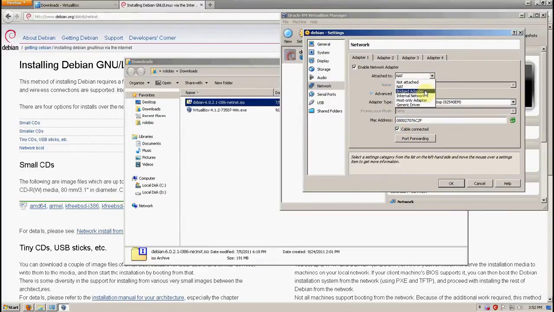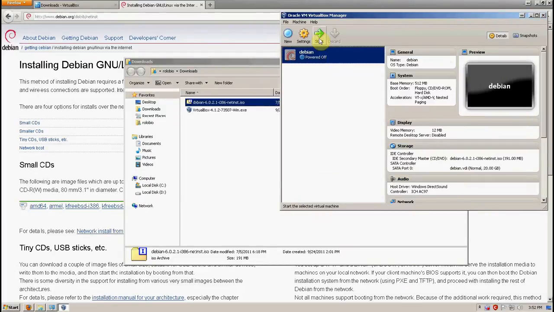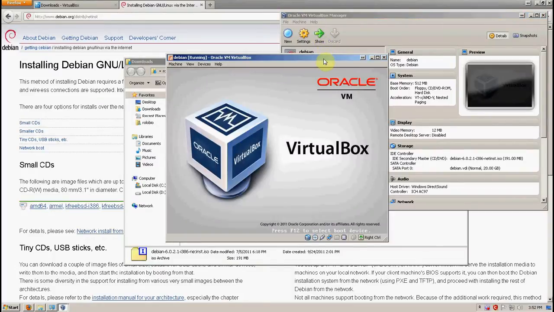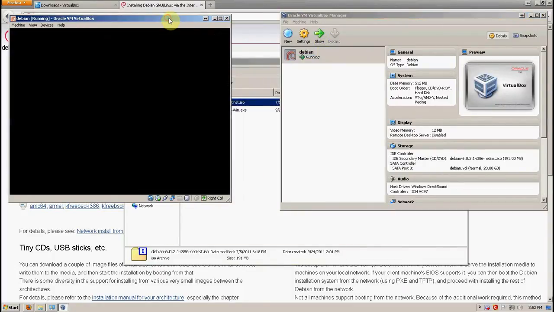We just want to have its own dedicated IP address, so all ports are automatically on the virtual machine since it has its own IP address. I'm going to click OK, and let's go ahead and start this virtual machine up. So here is the window for our virtual machine.